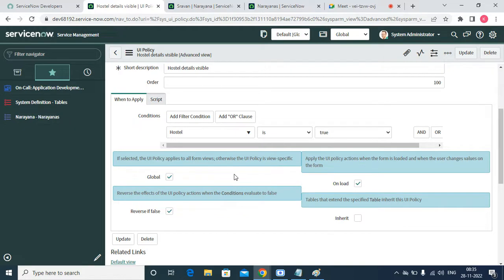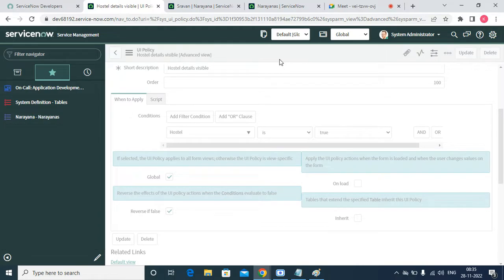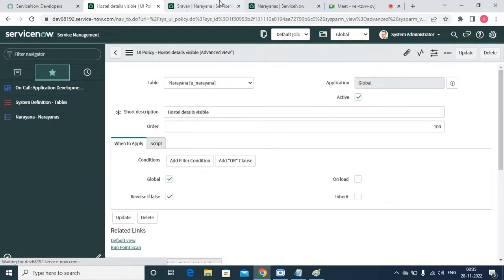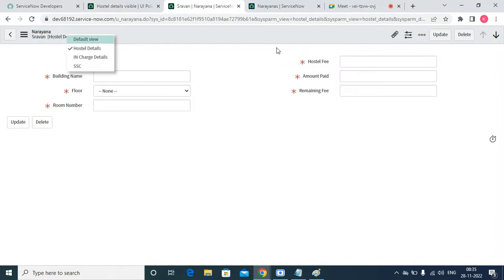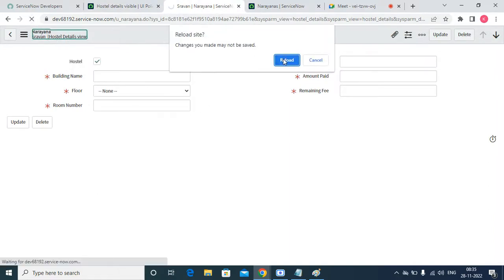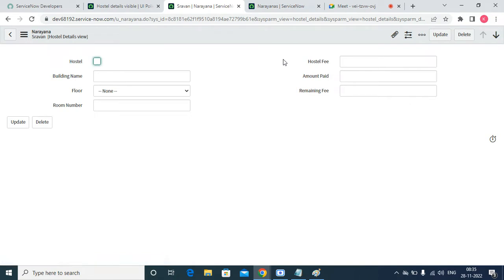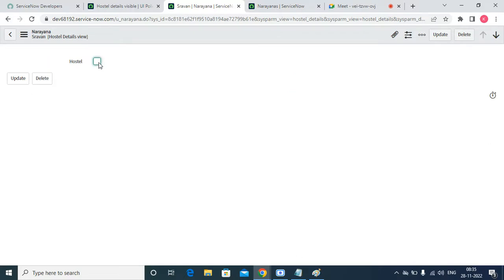wait, I'm coming to the same point. Till now we have seen global and reverse if false. Now I'm making this onload as false and saving this. Let's see what will happen in our system. I'm going to reload this. See, it is not executing. If I give true, it will execute. If I give false, it will execute. That means whenever the form is loaded, it will not execute.